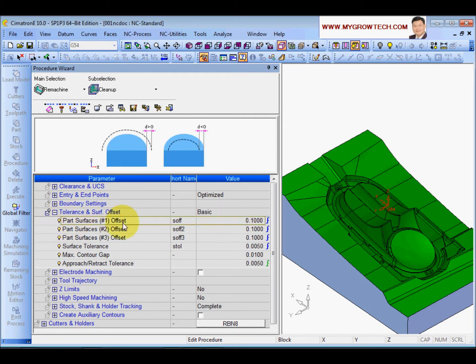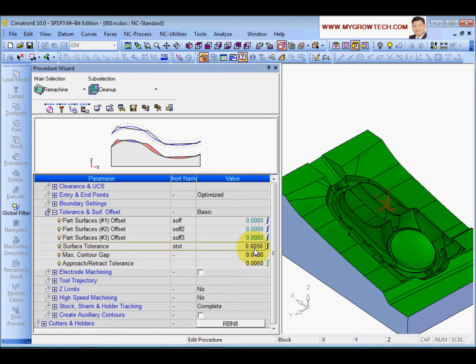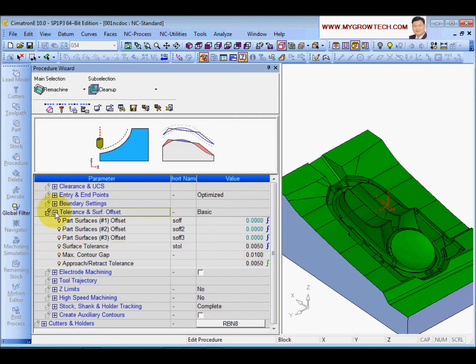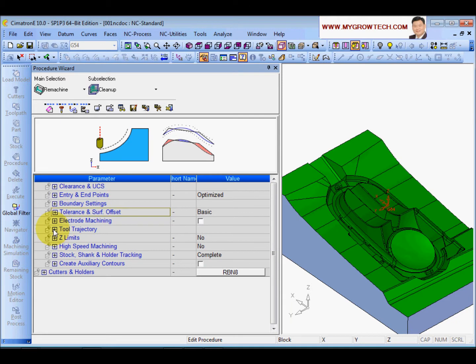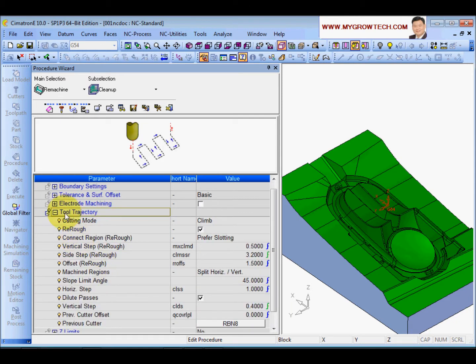In this case, in cleanup, if you use cleanup for roughing purpose, we don't set this offset here. Over here we put 0. Of course, this we put as surface tolerance, and finishing tolerance this one, and we put the offset here to trajectory and offset reround.